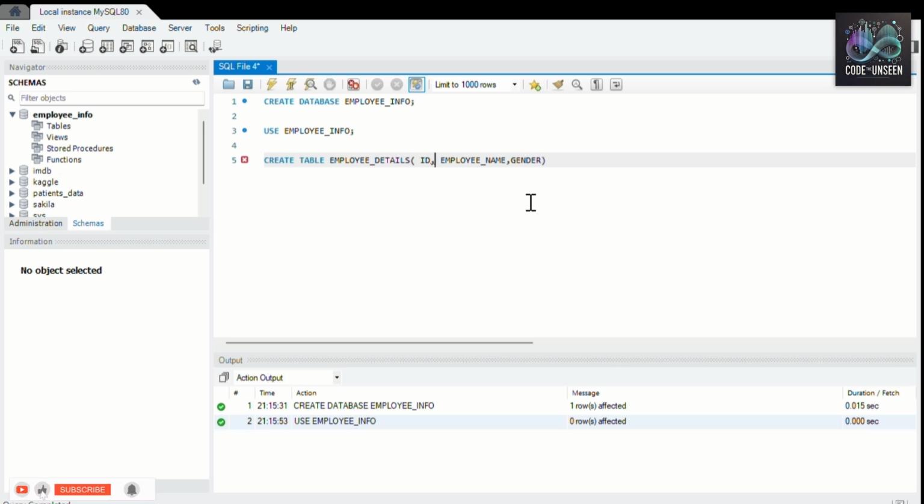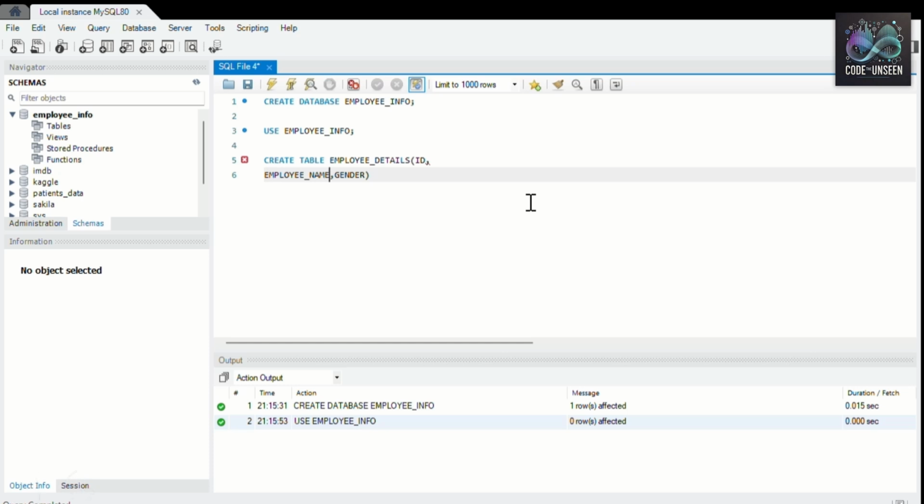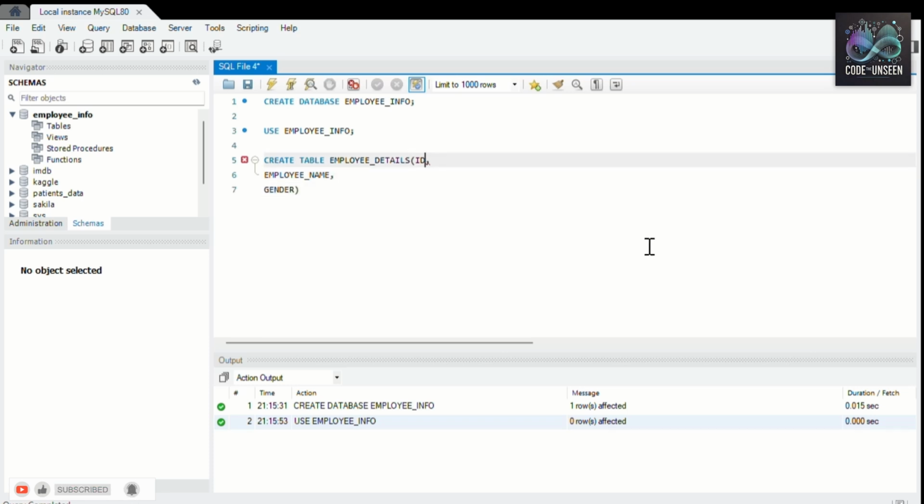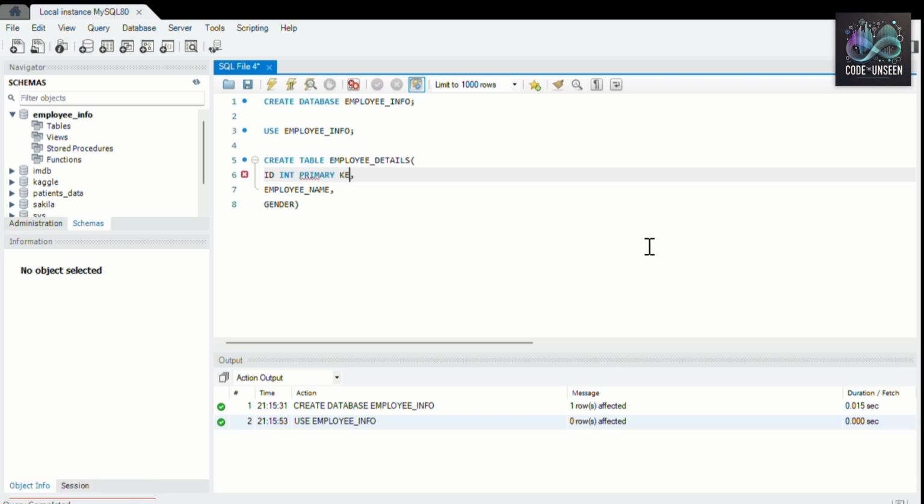Also, SQL is not case sensitive. It's my personal choice to write everything in capital letters. You can use capital, small, or proper normal case, whatever feels best to you. And employee ID is going to be, let's say, an integer, and it's a primary key. A primary key is going to be a unique element for each row item. It can't be a duplicate value.